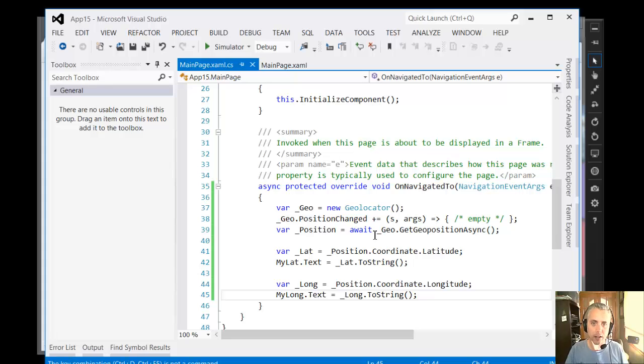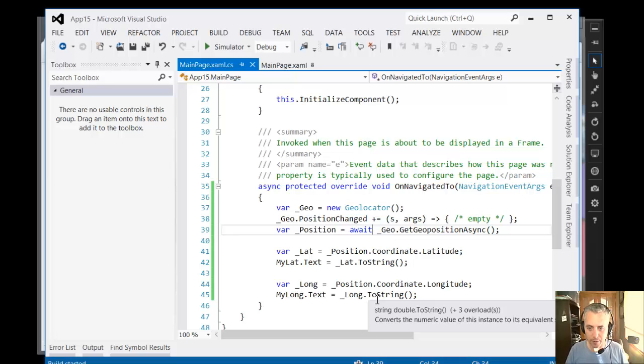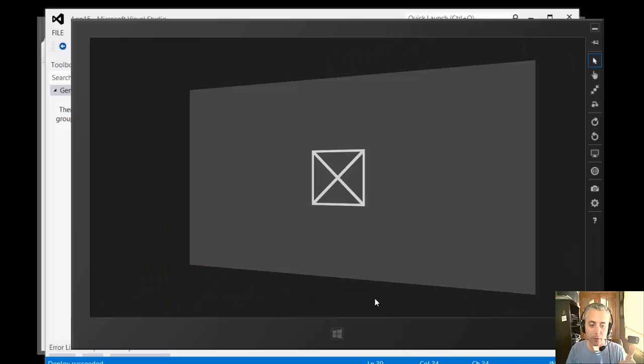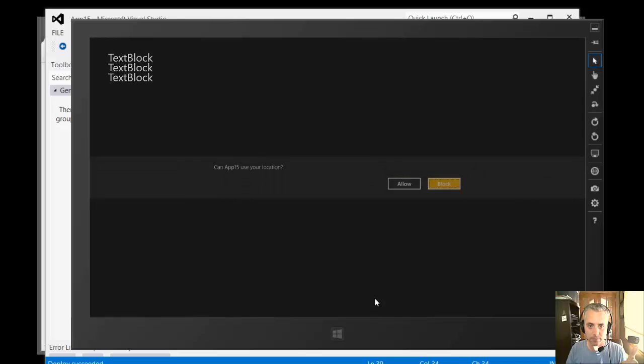Let's go ahead and run that so we can see what happens now. It should prompt me, first thing, to give permission to use location. There it is. Can the app use your location? I'll allow it, and then a couple seconds will pass, and then it will fill in my lat and long.